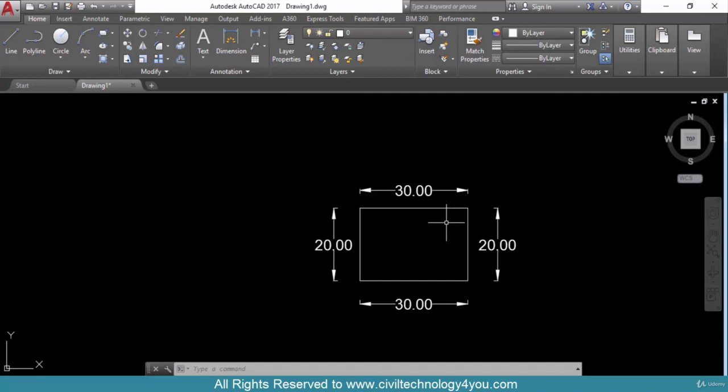So these are very basic options in dimension. We will do advanced settings in a later lesson.